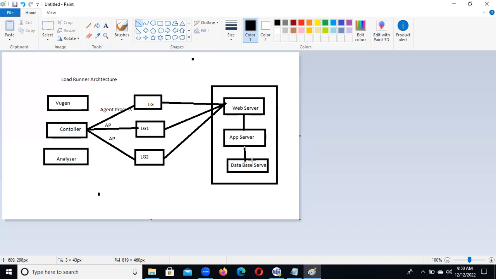If it is there, then it will send the response: okay, it is there, go to the next page. You send the request and you get the response. So Kiran123 and the username Kiran are there in the database, so you have successfully logged in, go to the next page. It sends that response message to the app server, and the app server sends the same message to the web server. The web server again sends it to the LG, and finally it comes back to the controller through the agent.